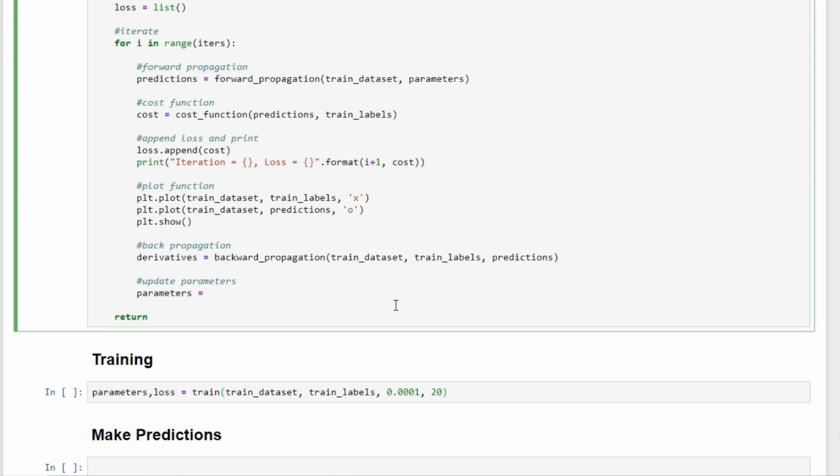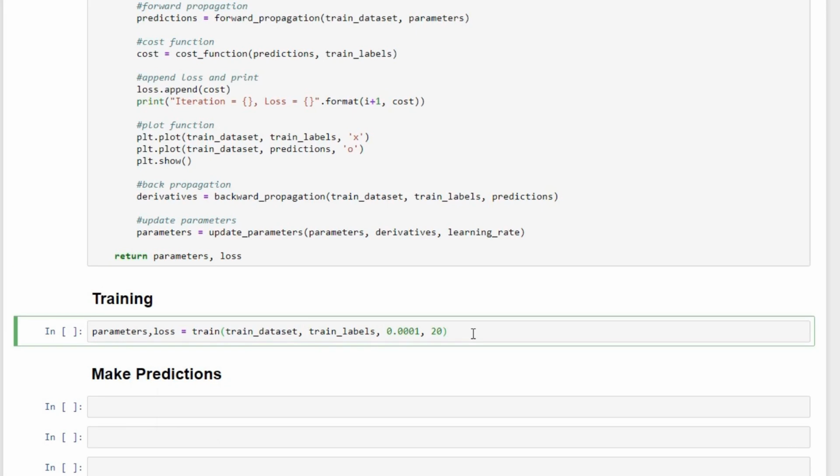So, the last and final step is to update the parameters. We will use the derivatives that we derived in the backward propagation. And finally, we will return the trained parameters and all the loss. The only thing left is the actual training. We will use 0.0001 as our learning rate and we will iterate for 20 times.